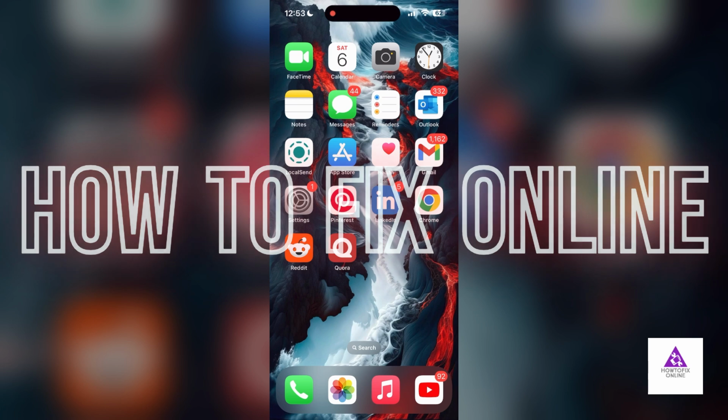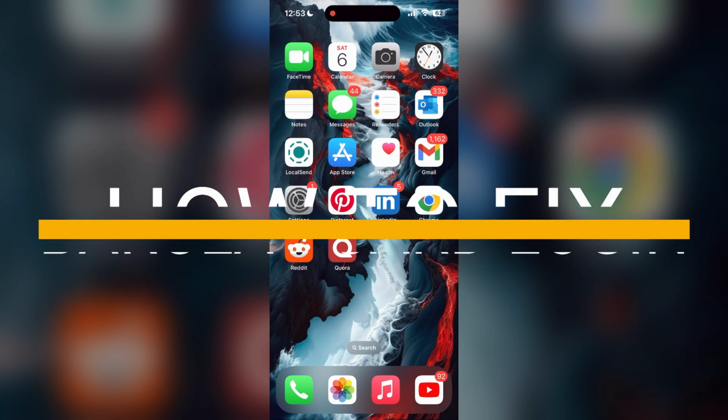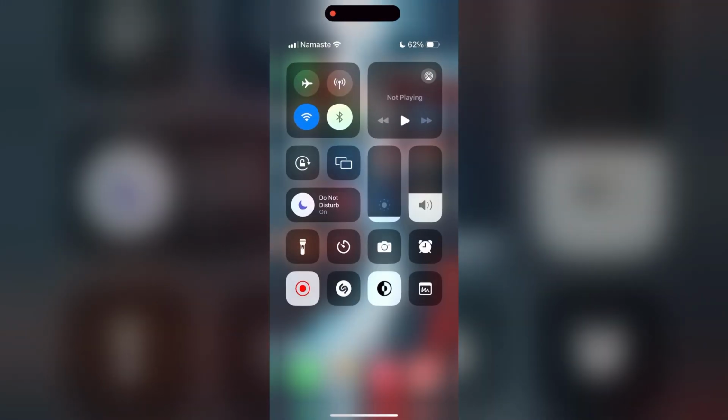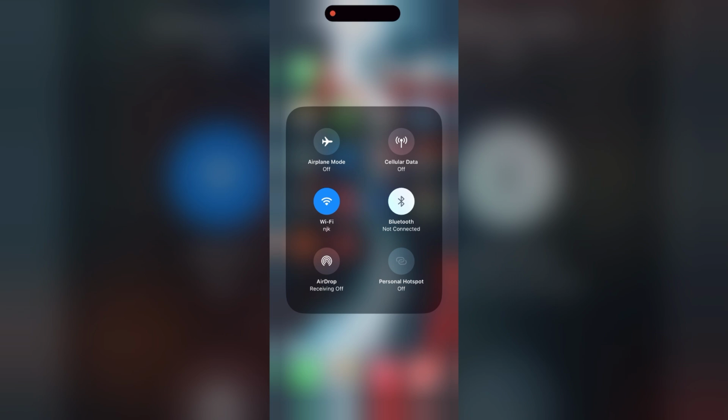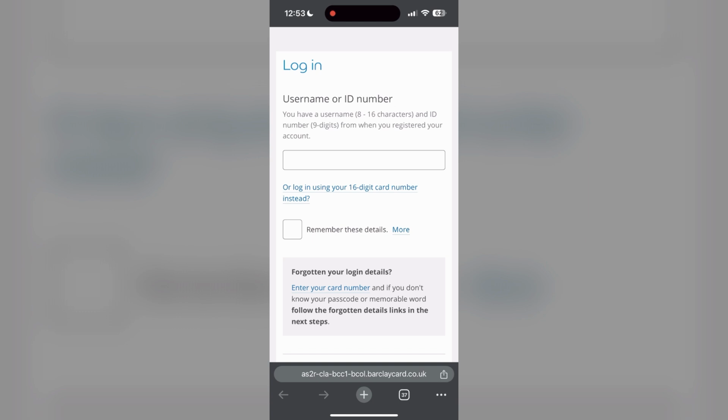In today's video, I am going to show you how to fix login problems with Barclaycard account. If you are having trouble logging into your account, here are some fixes you can try. The first thing to do is to check that you have a stable internet connection, either through Wi-Fi or cellular data. Then try logging in again. Also make sure that you are typing your information correctly.